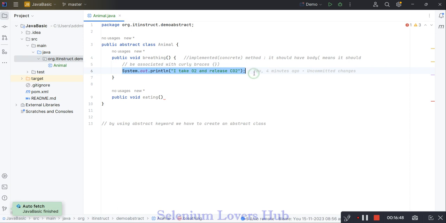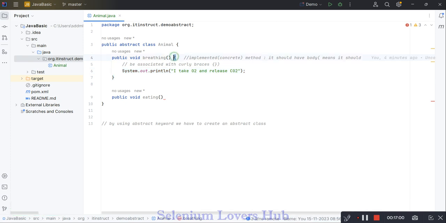Got it? Now just one thing you also have to know: implemented method doesn't mean you should have something defined inside of this method. You can have something or not, that doesn't matter. But if you are just associating it with the curly braces, then it will be called an implemented method or concrete method.